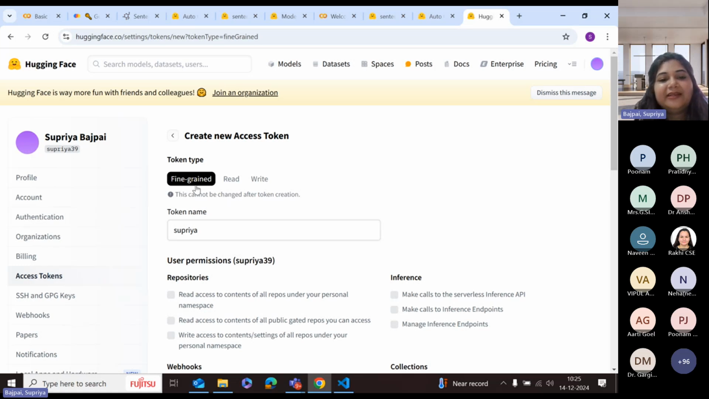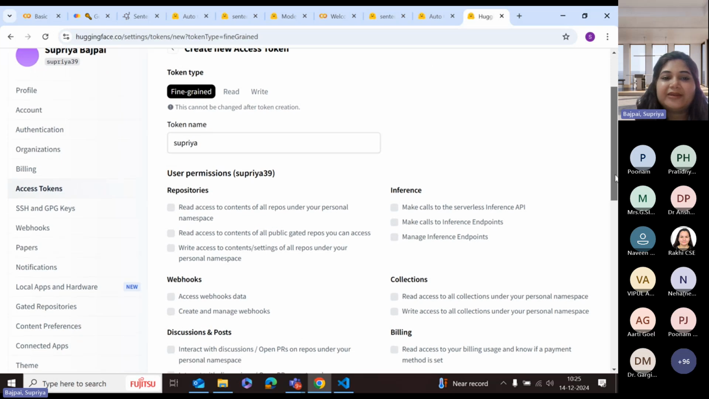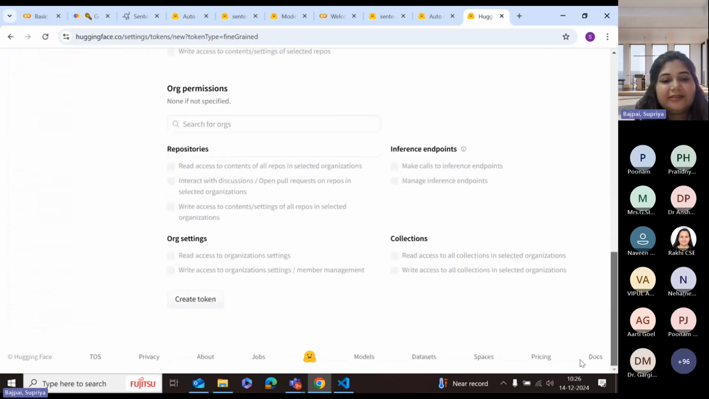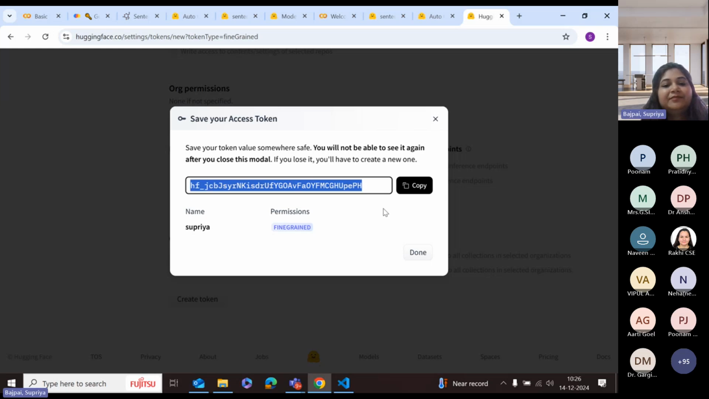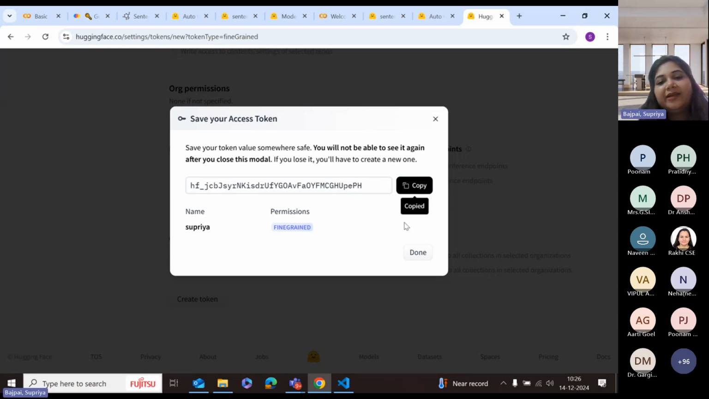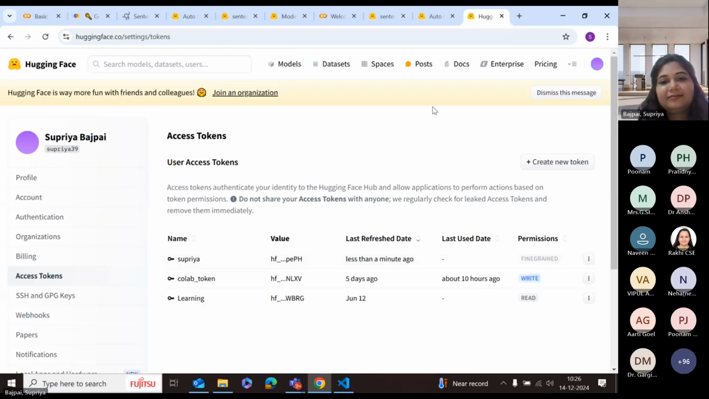And create the token, fine-grained, read, write. With different permissions, you can create write also. And just create the token. Once you create the token, this is the token. Just copy it and you are done. You can keep this token separately in a file somewhere so that you can use it again.